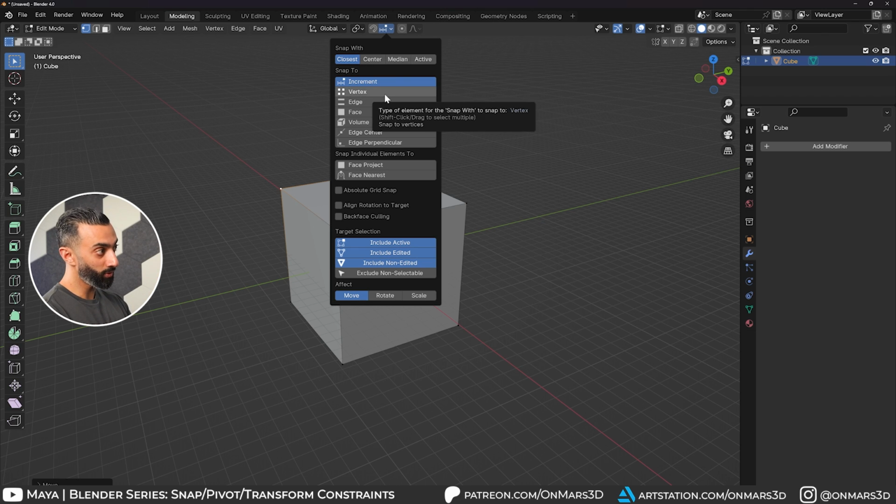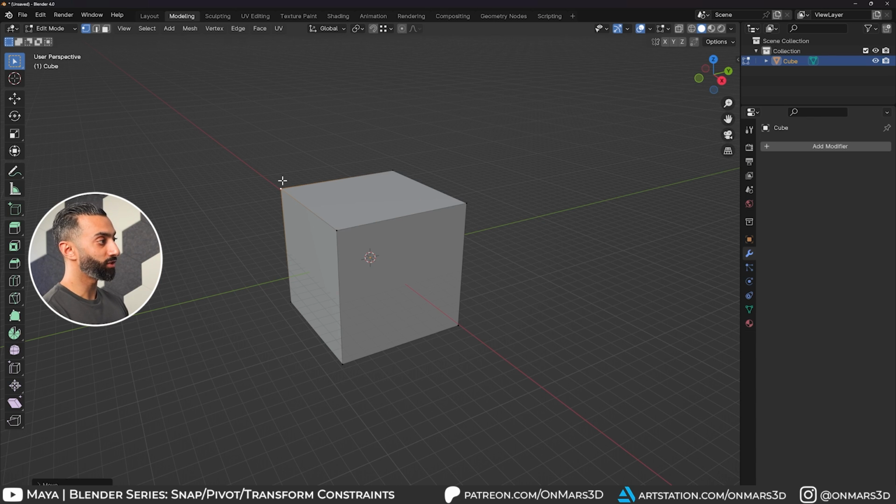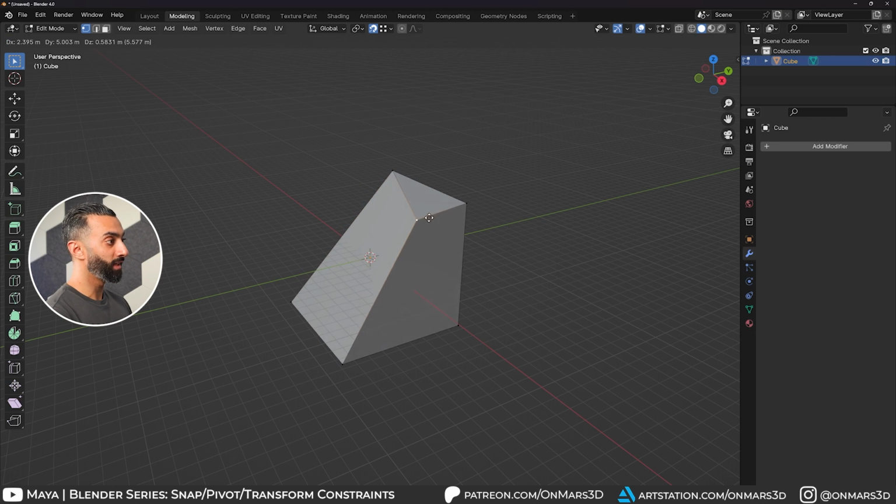But if I want to switch to vertex mode, if I press G, you can see that I'm not in snap mode yet. But if I hold Control here, so I'll press G and hold Control, you can see that I can snap to that vertice as I get close. Now you can, just like in Maya, enable this snap where now I press G and it'll automatically snap without me having to press anything.